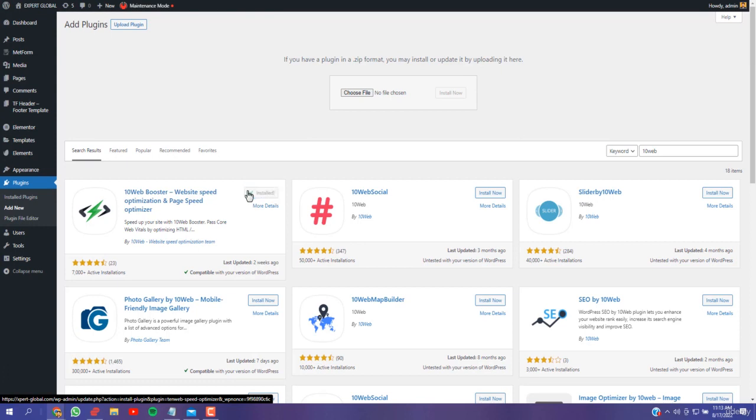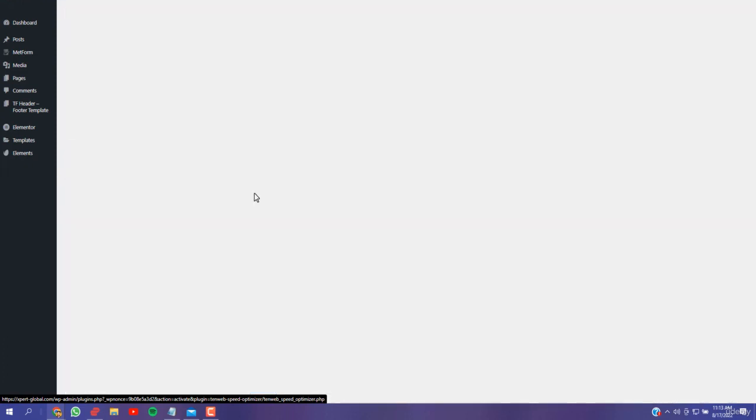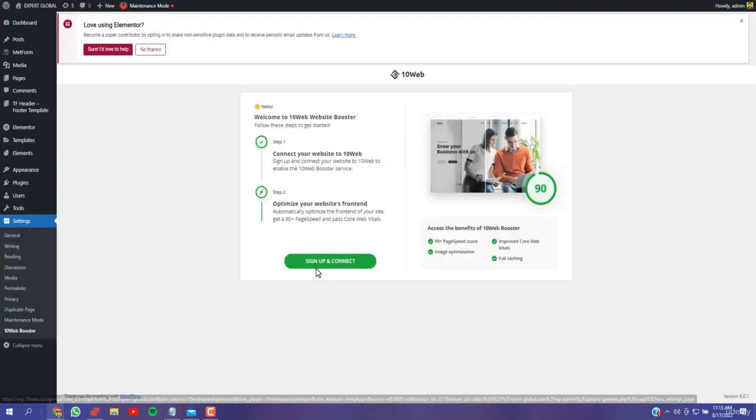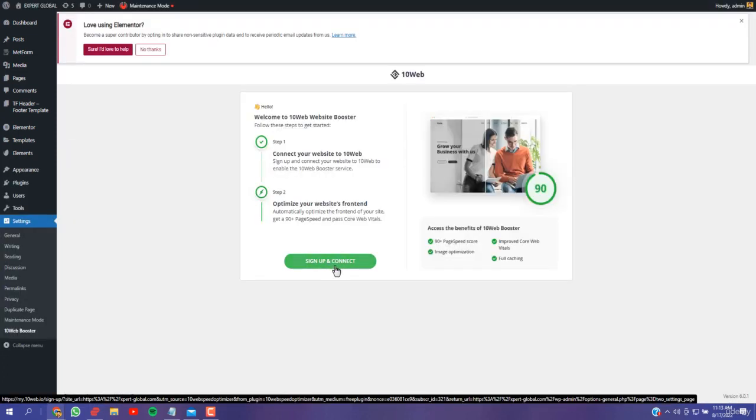And after this plugin is installed, you just have to click on activate to activate this plugin. And after this plugin is activated, we'll just connect this plugin to our website, and the plugin will do it all. We don't need to select any option. We just have to click on sign up and connect, and then it will do the rest for us.